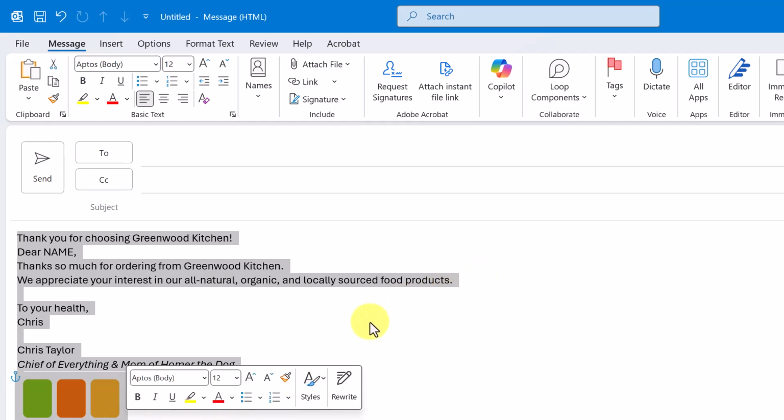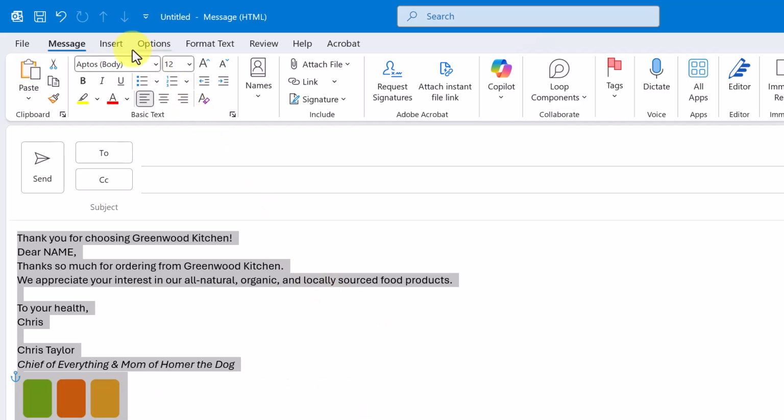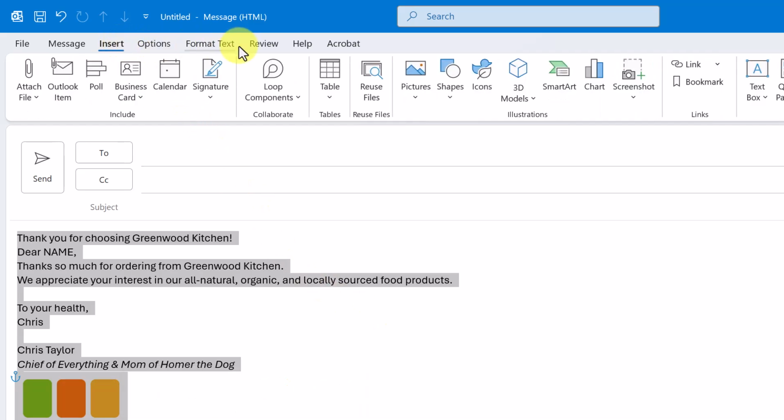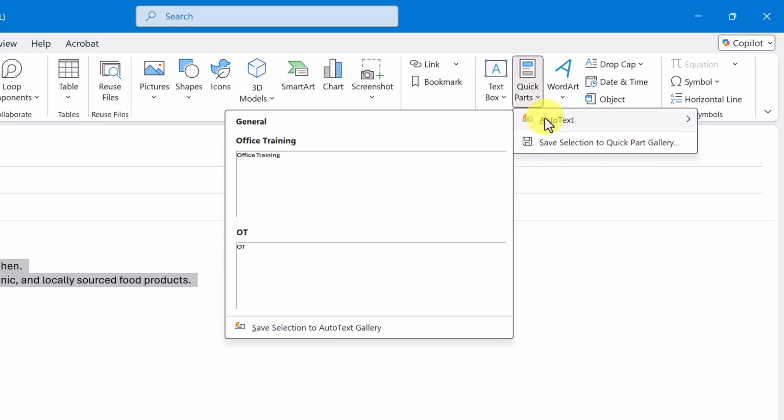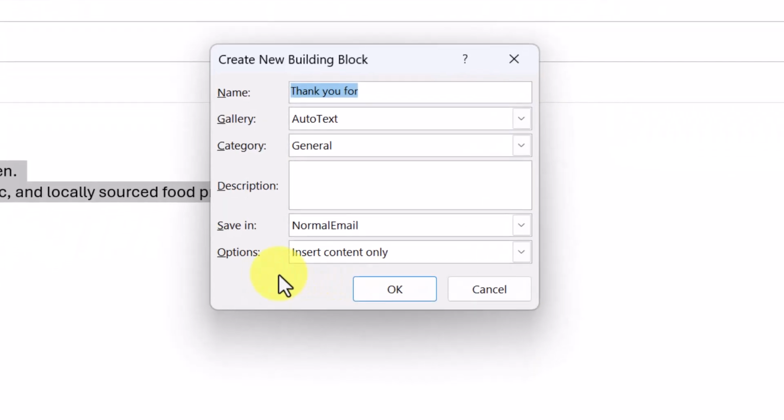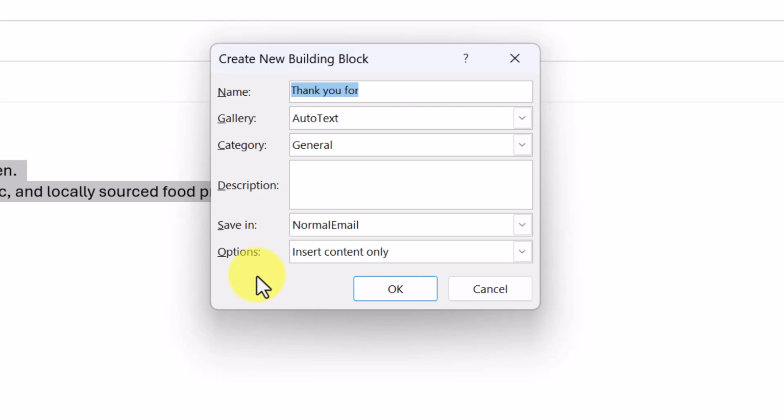From inside of this Outlook message, I'll choose first the Insert tab, and then over on the right-hand side here is Quick Parts. Now I'll point to AutoText. There may already be entries here; we're going to add to this. And from here then choose Save Selection to the AutoText Gallery. Now we want to give our entry a clear name like Proposal Response or Client Follow-up. Make sure that the gallery is set to AutoText.